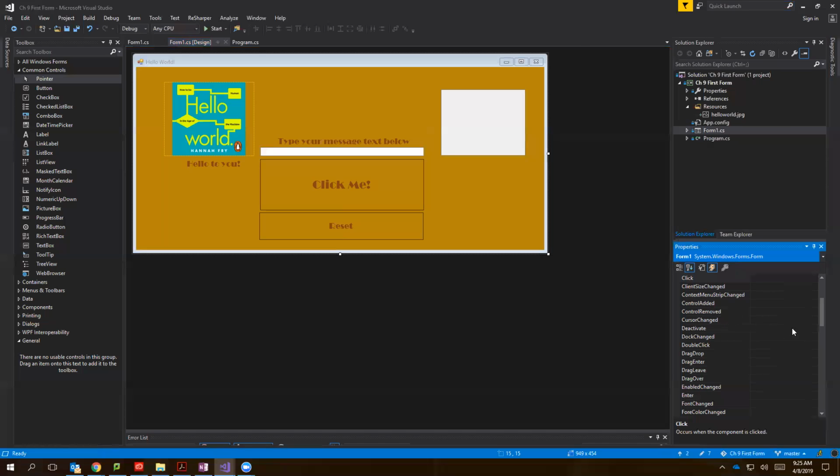So let's find one that has to do with somebody trying to close this form. There's form closed and there's form closing. I want to create an event procedure that runs when somebody tries to close the form. So I'm going to click on that to select it. Now I have some options. If I had already coded an event procedure myself and I wanted to attach it to this event, I could use that drop-down list and choose that event procedure.